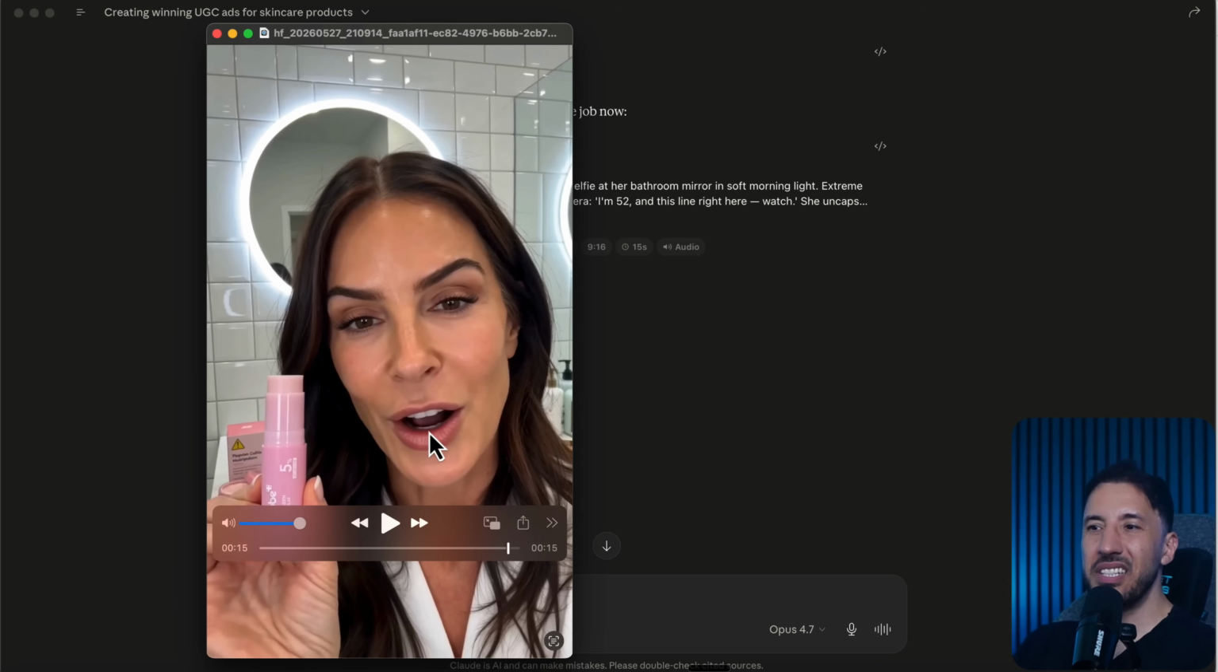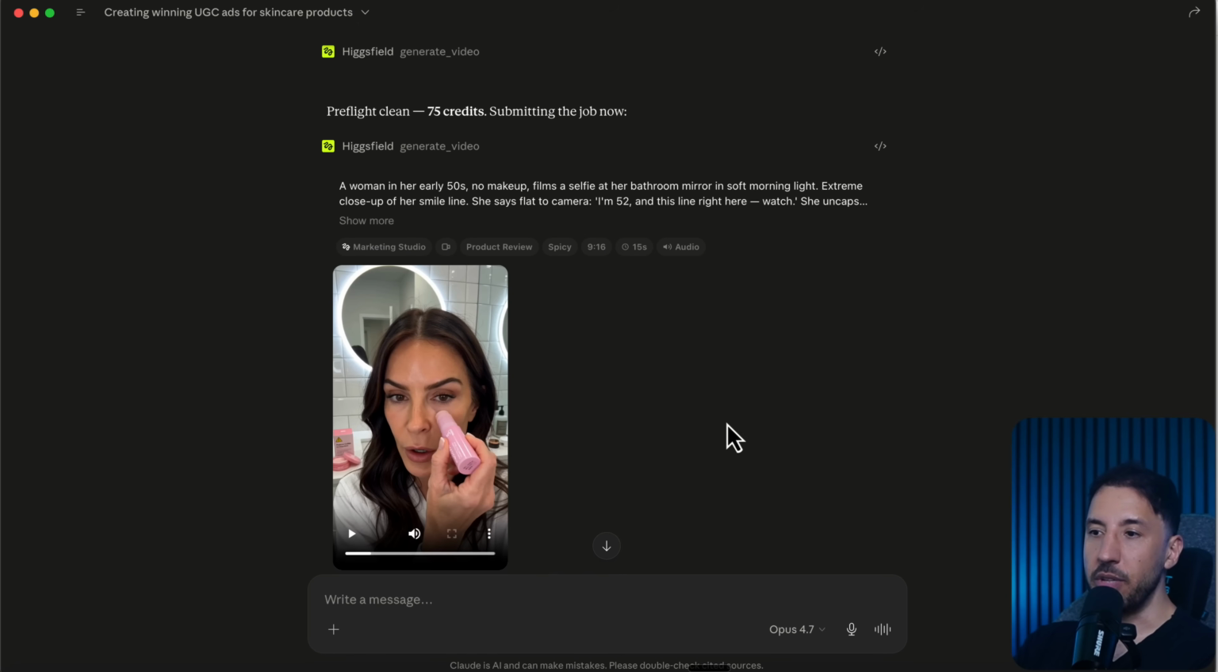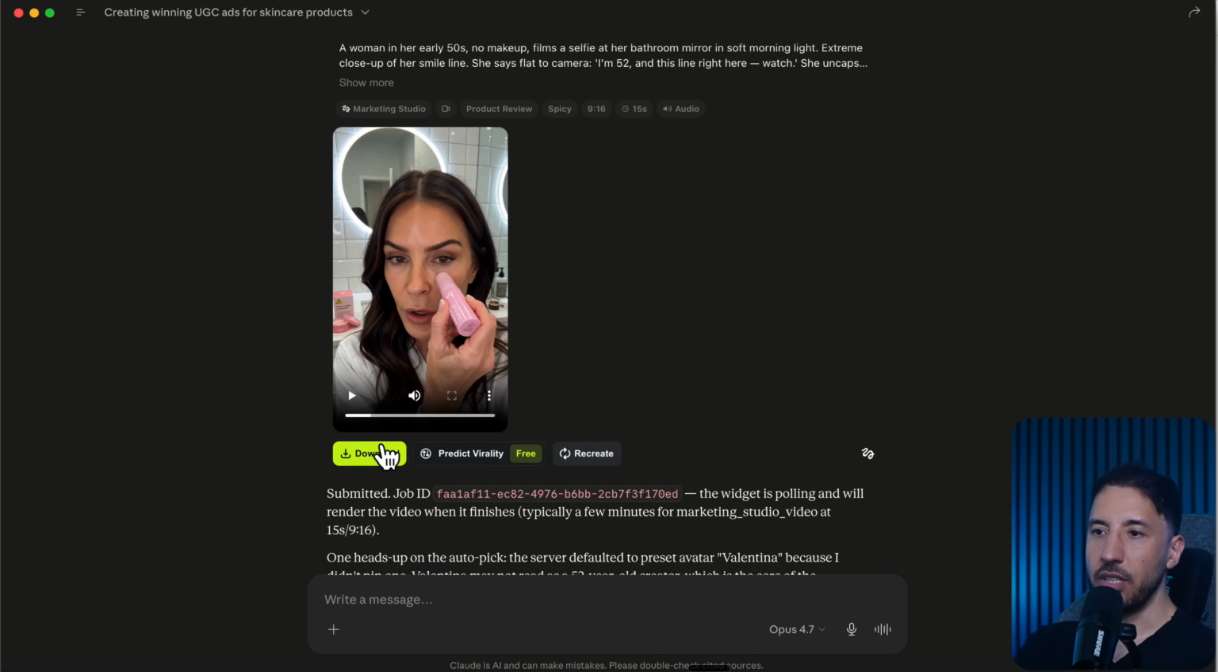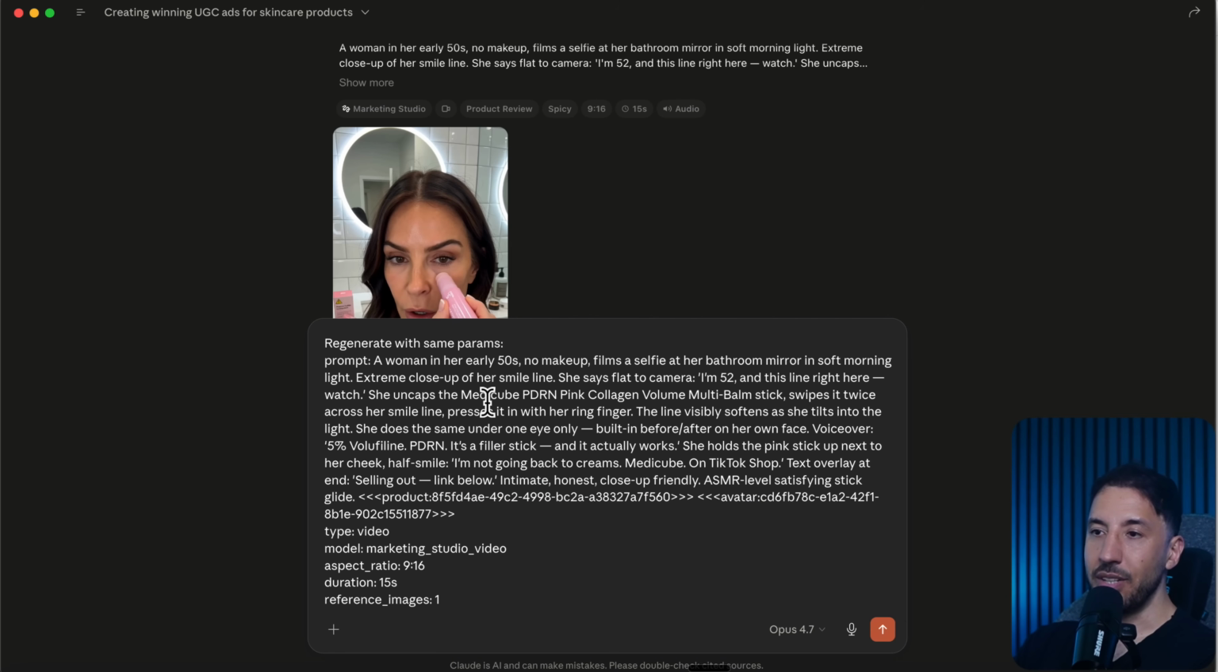And by the way, obviously this is just a test. This is only 15 seconds and you can regenerate this. So let's say you don't like something, you can click on recreate. And if I click on recreate, you can actually change the prompt. So you can say, hey, I want to change the woman, or if you want to say something like, I don't want it to talk about a specific line or make a specific claim or actually do something different, this is where you can identify and change that in the prompt itself.